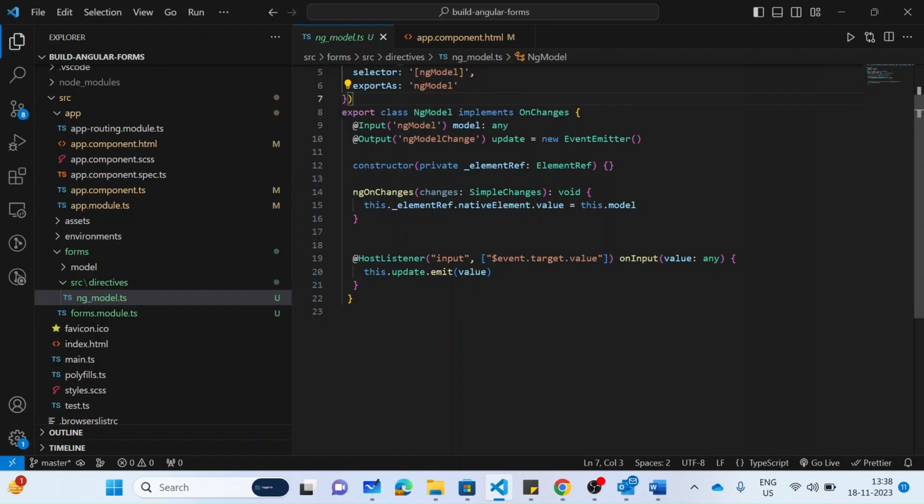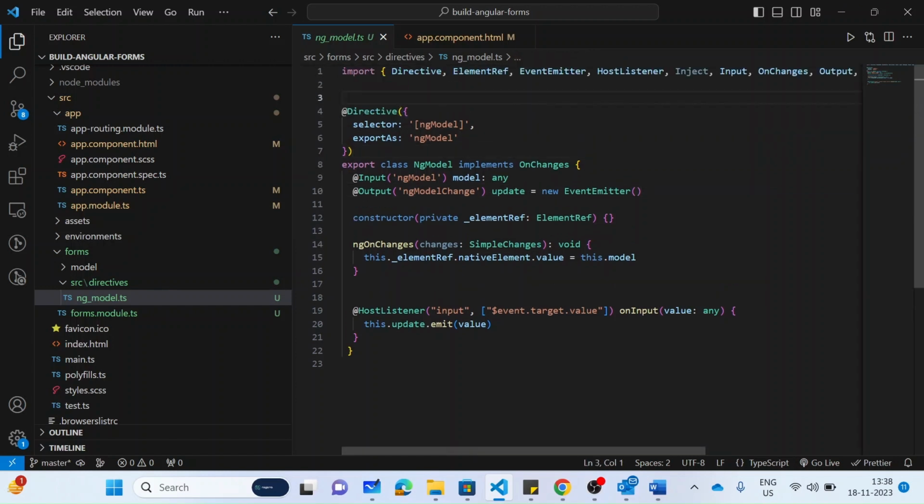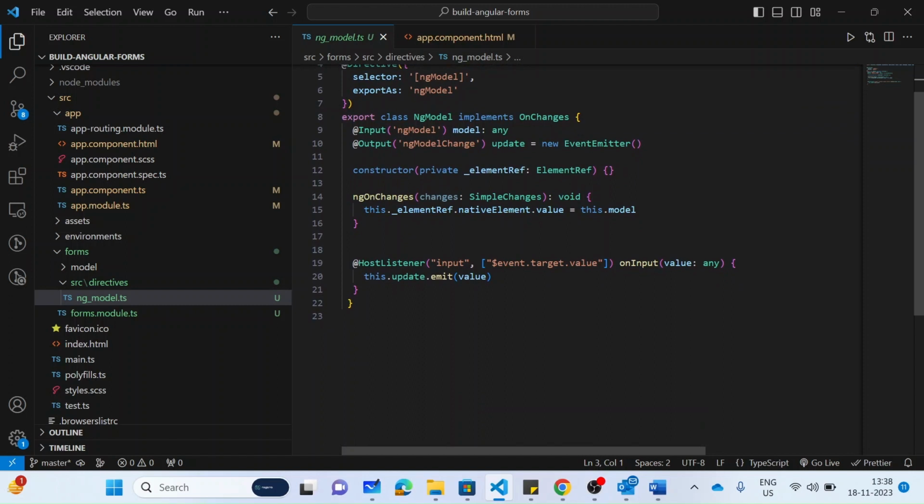How it is working is self-explanatory going through this code. If you are aware of Angular, you know what a directive is and how a directive works. This is a very simple solution, right? We define the selector first. This is the attribute selector, and then we define one input property and one output event property.